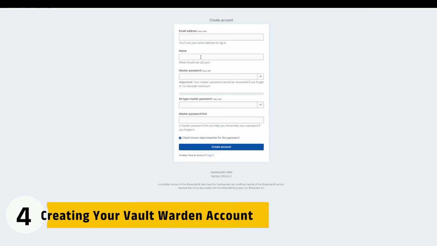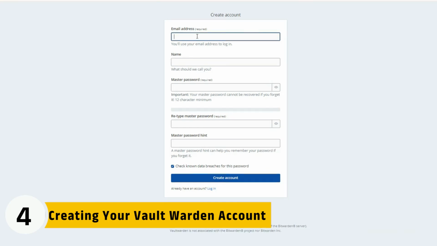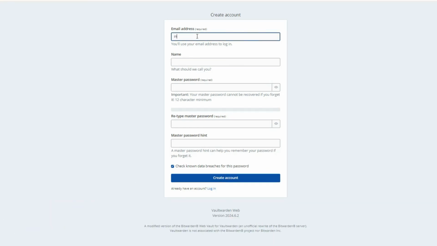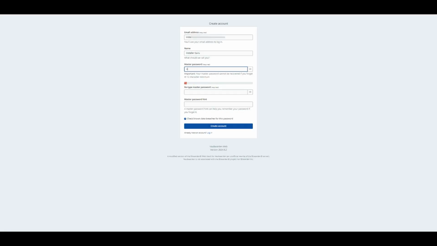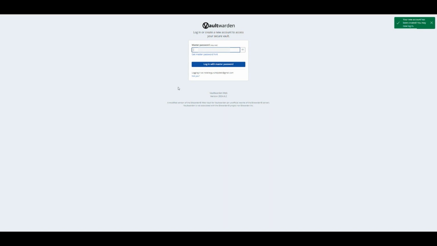Step 4. Creating your Vaultwarden account. Now, let's open the web portal and create our password manager account. Remember, your master password is crucial here. This is the key to unlocking your entire vault, so choose something secure yet memorable. Once your account is created, you can log into your Vaultwarden and access your personal vault.